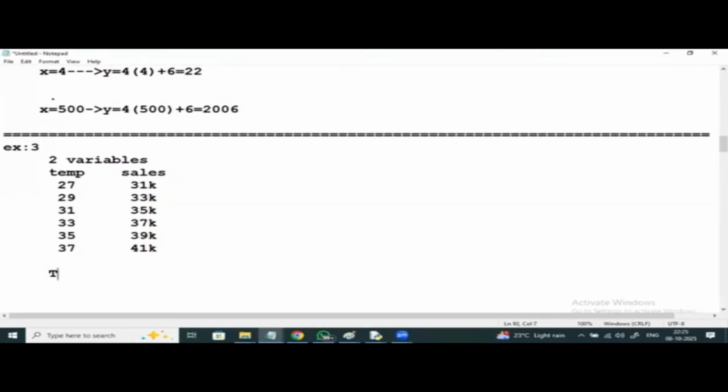So this data is provided to an application, asking it to predict. If temperature equal to 28, how much are the sales?